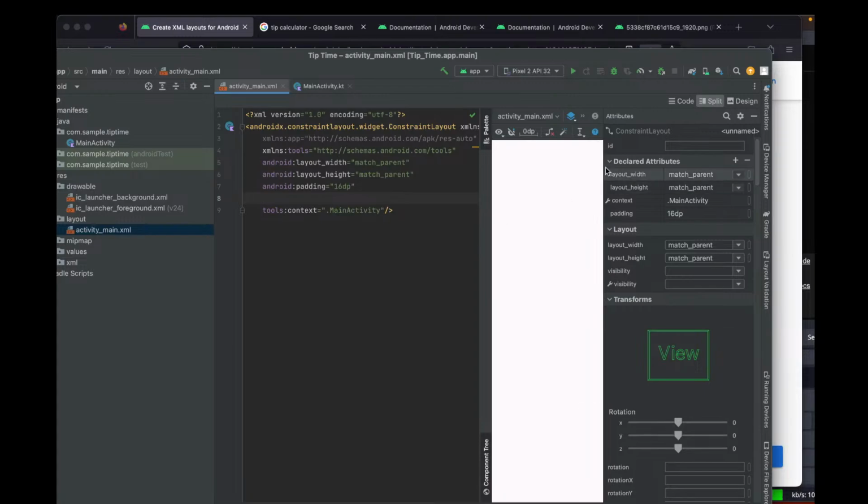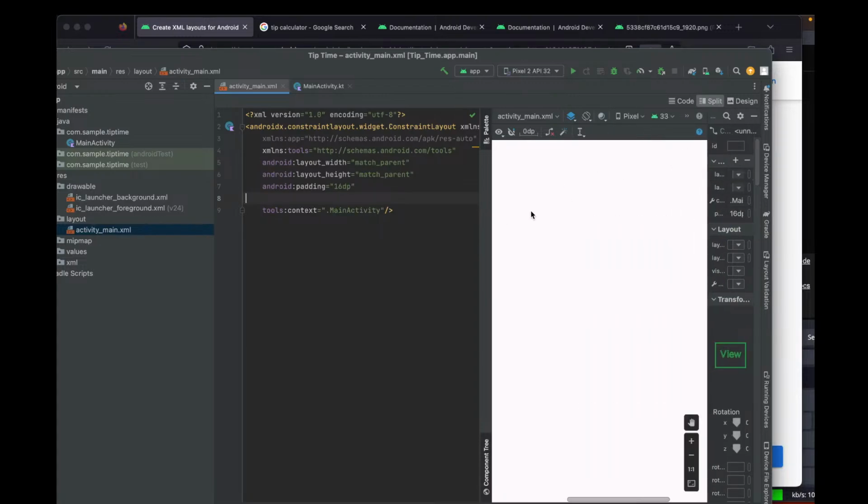So it's going to automatically have 16 dp padding around the borders.